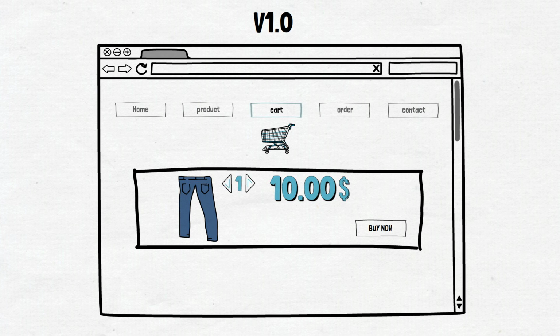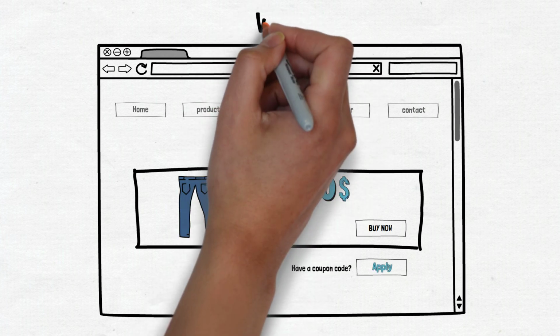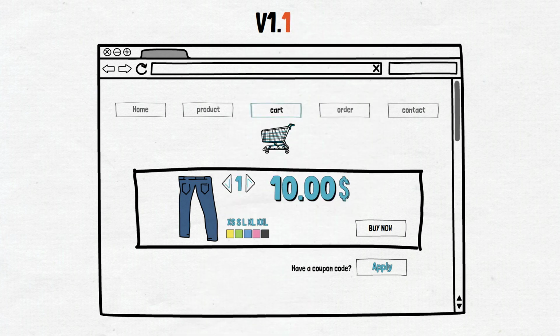All user stories, all tickets, features, and bugs that were fixed form one big increment. The new working version of the website is available for end users. All the changes are related to the cart page. Now users are able to apply coupons and change the product quantity, size, or color. The version of the website changes from 1.0 to 1.1.